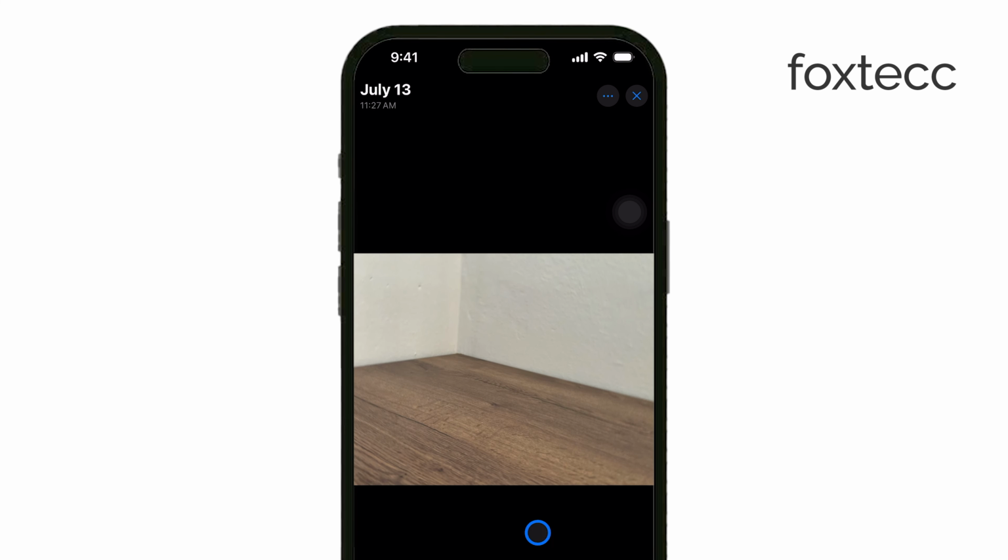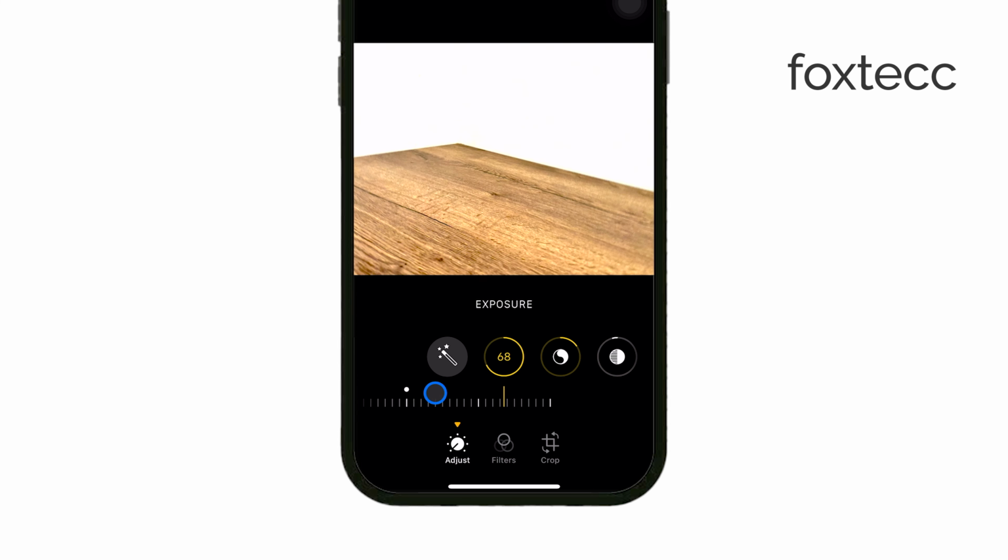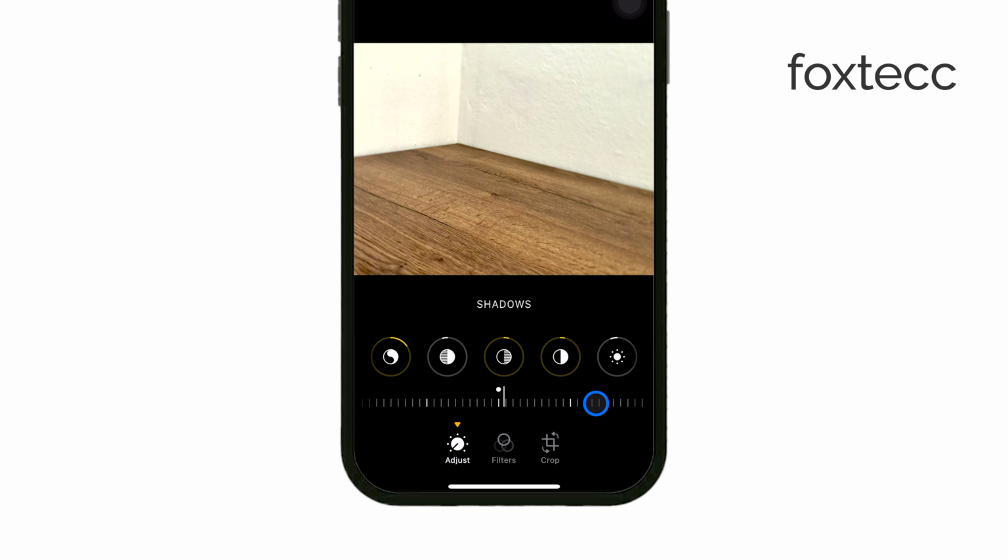If you want to dive deeper into the edits, tap on the adjustment icon, the one that looks like a dial with dots around it. From here, you can manually adjust key settings like brightness, exposure, and contrast. Increasing the exposure and brightness is essential for making interior spaces look well lit and inviting, especially in rooms that might have been shot in lower light.